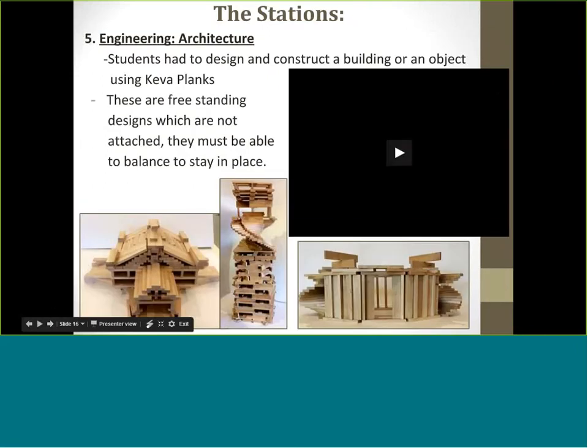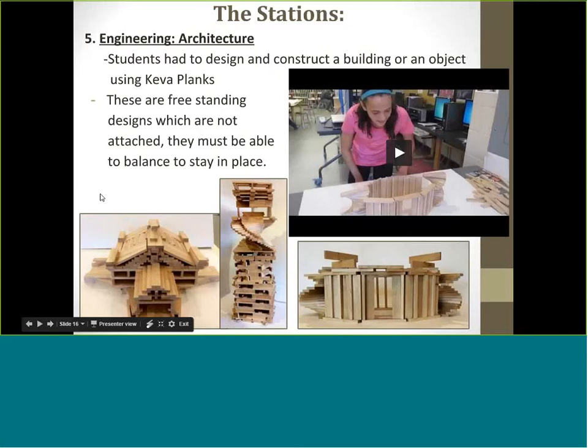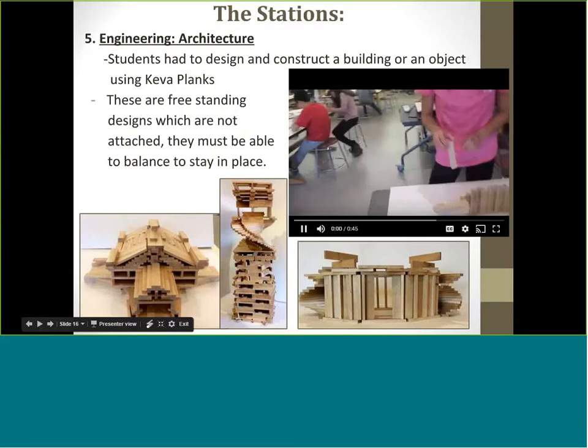All right, engineering, which is the architecture. Students had to design and construct a building or object using Kiva planks, which are great. They do not connect, you don't glue them together or anything, they're reusable. So they're freestanding designs which are not attached, but they must be able to balance to stay in place, which is key. The student puts it so eloquently, so hopefully you can hear this video well.